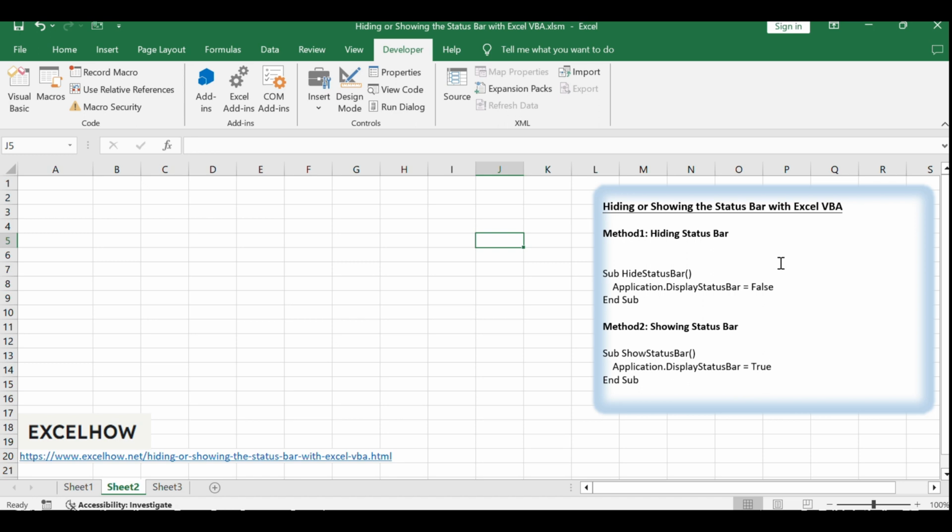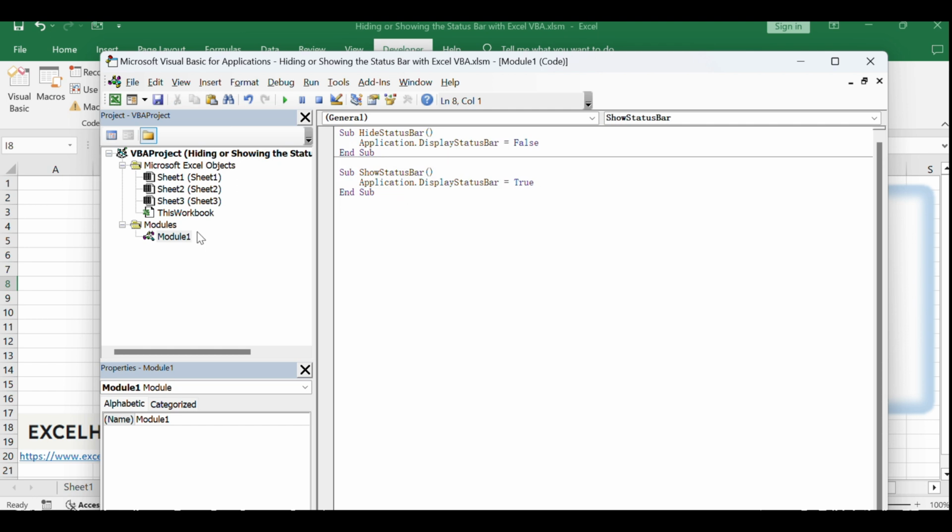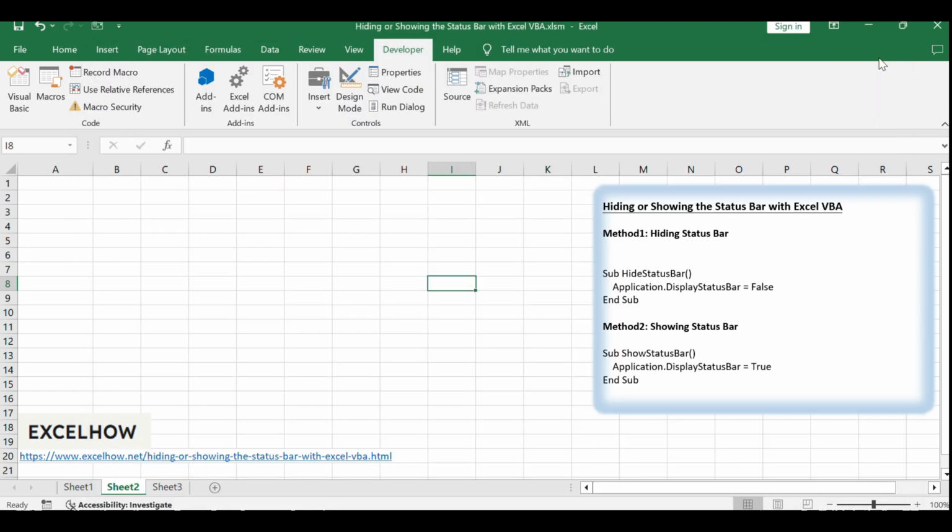Congratulations! You've successfully learned how to use VBA macros to control the visibility of the status bar in Excel. This customization can greatly enhance your Excel experience by allowing you to tailor the interface to your preferences or the needs of your presentation. Thank you for watching our tutorial. Don't forget to practice these VBA macros to make your Excel usage more efficient and personalized.